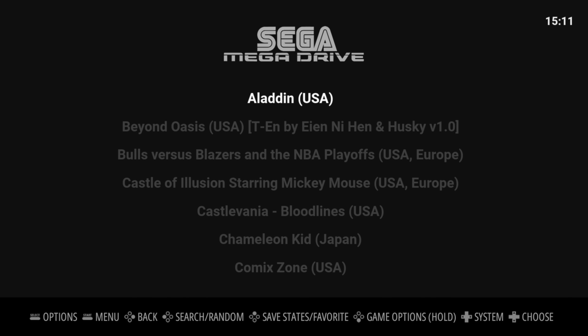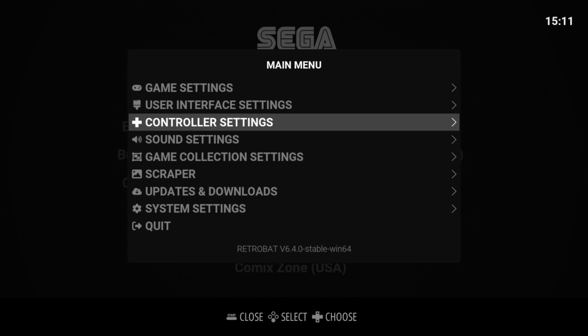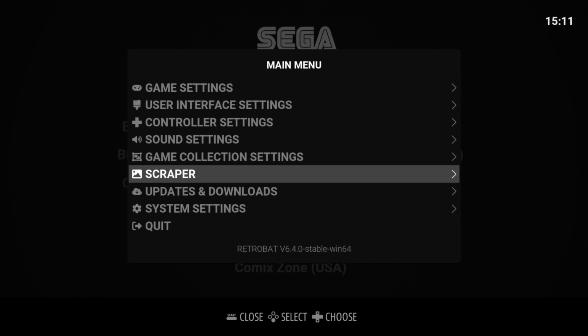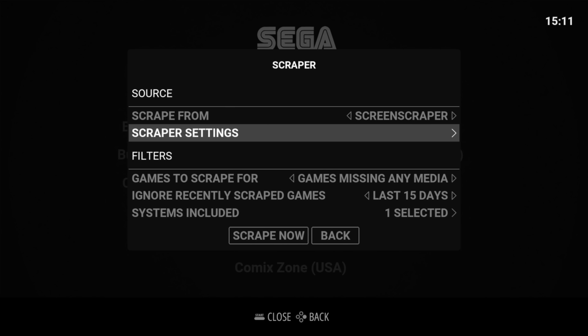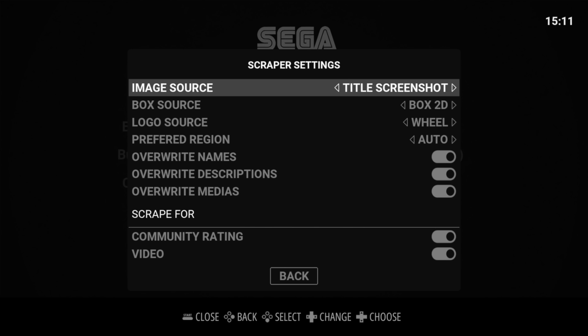What we need to do now is add all the box art to all of our games, which is actually a pretty easy process. We're going to press Start again to get into the main menu, and this time we're going to go into the section called Scraper. From there, go into the Scraper settings and then navigate all the way down to the bottom.